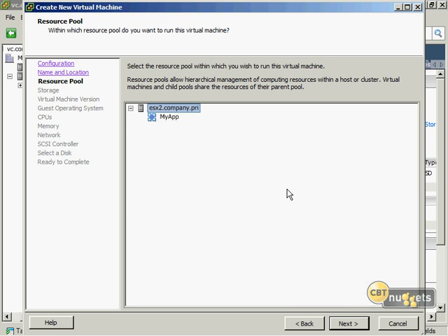And next again, you'll see that I can select a resource pool. Now, I'm going to talk about resource pools in the next nugget, so I want you to just assume for a minute that you understand what these resource pools are for, and I'll explain a little bit more about them when we get into that next nugget.